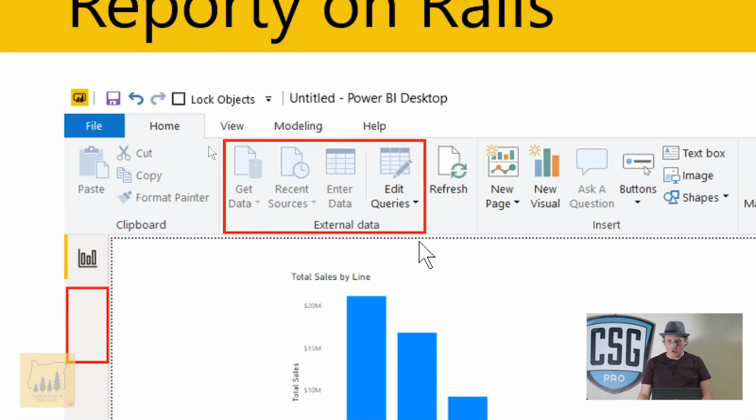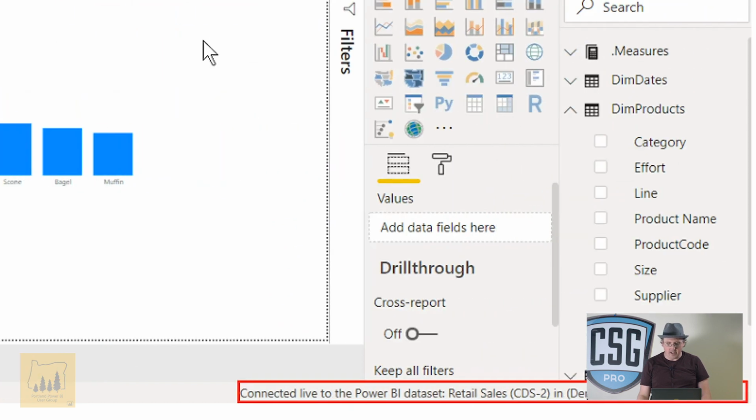Okay? So for one, down here on the bottom right, it'll say connected live to the Power BI dataset, whatever your dataset is called. So this data is not being stored on your machine. This data is stored in the cloud. Every time you interact with the report, Power BI sends off a new request up to the cloud. The cloud sends back a summarization that it then visualizes. Live Connect is what they call it.